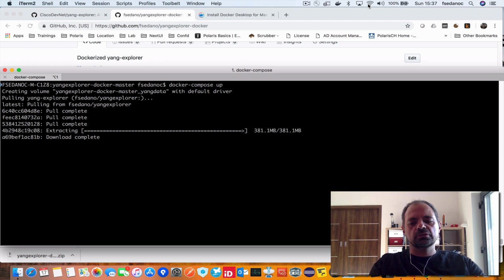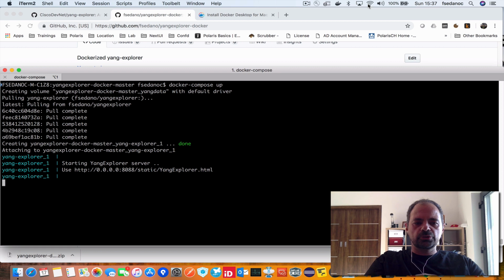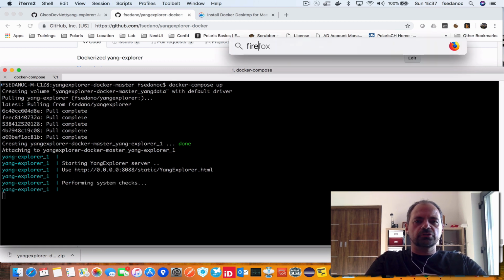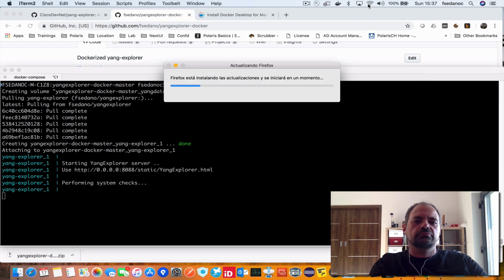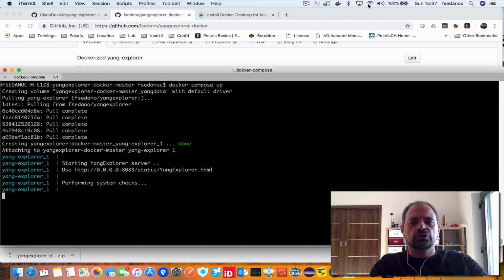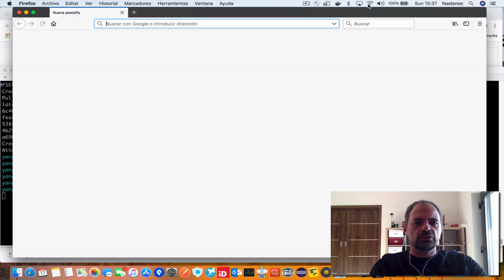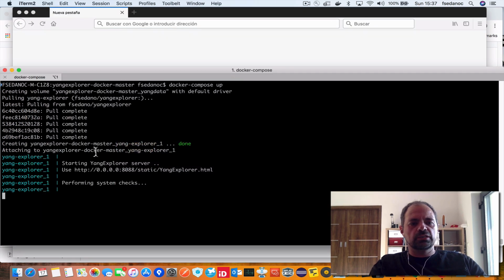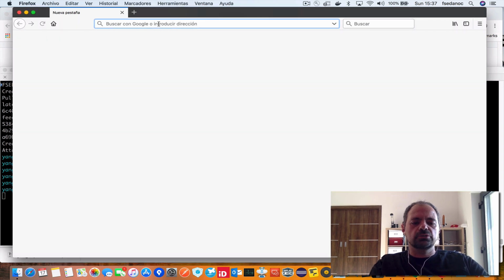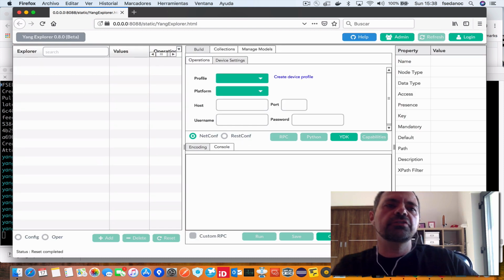Yangexplorer is based on Flash, so we need to open a browser with Flash support. We'll use Firefox for that. Okay, so here we can see we can use localhost and port 8088. Let's do that. It takes a while. And this is the interface for Yangexplorer.